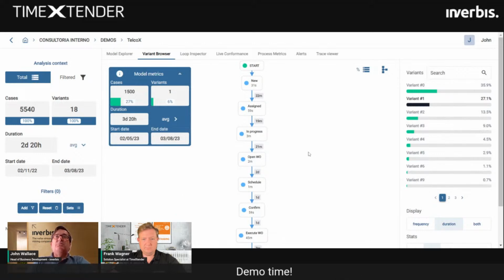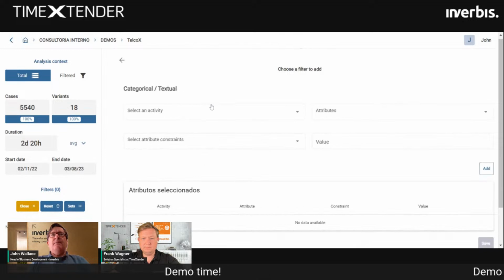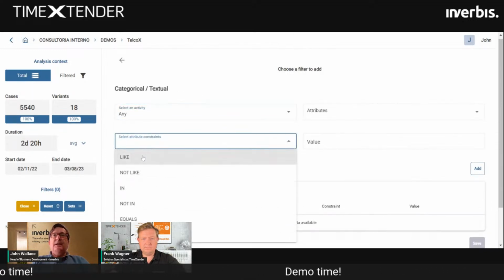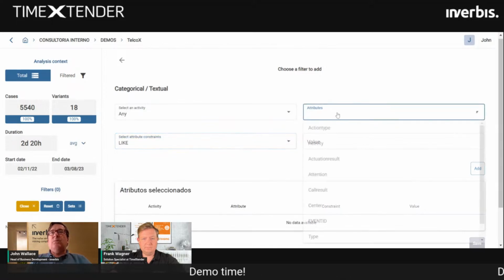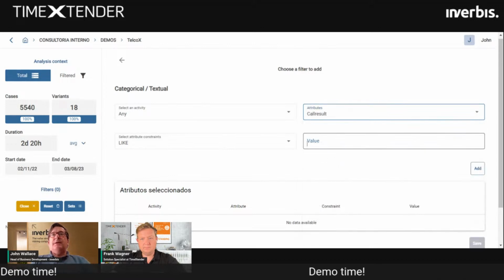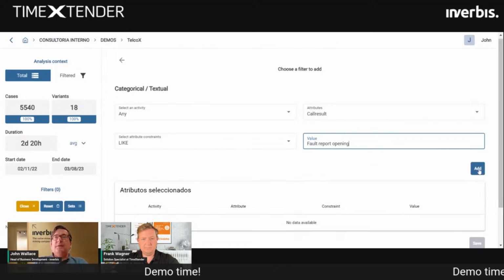Now, in order to dive a little deeper into this issue, we can use our filtering system here. And the first thing we're going to do is filter the cases that are not solved by the call center, because that's what we want to look at. So there is a call result that is called report opening, which is when the call center opens the work order. They set it to that.